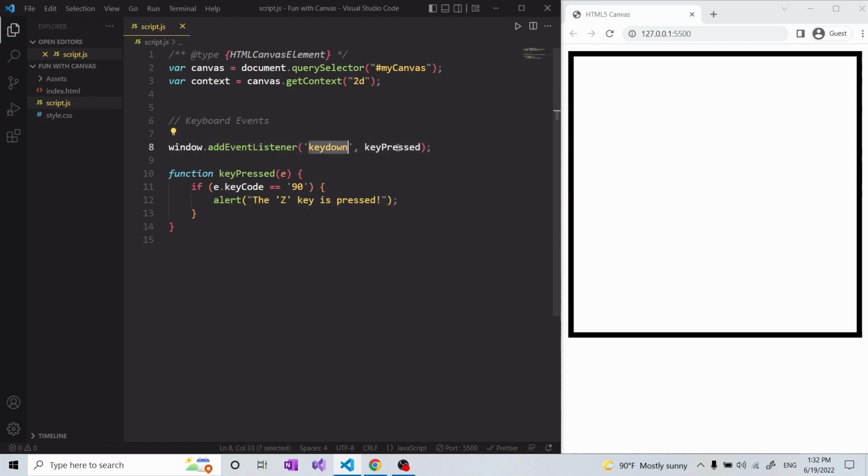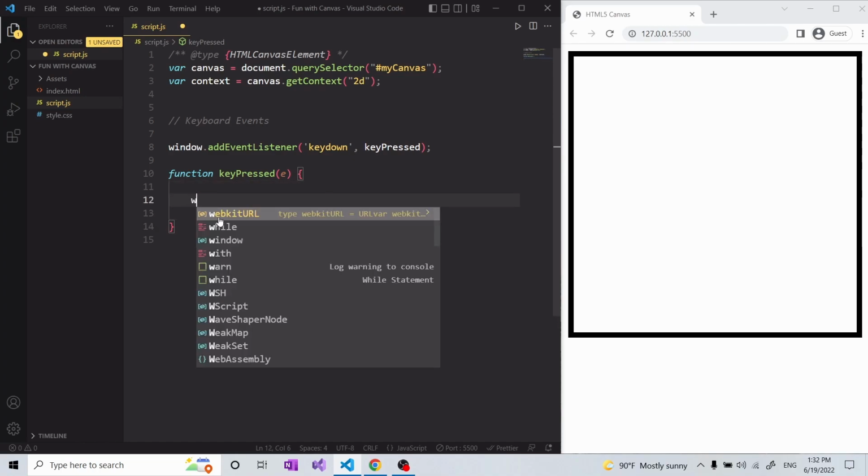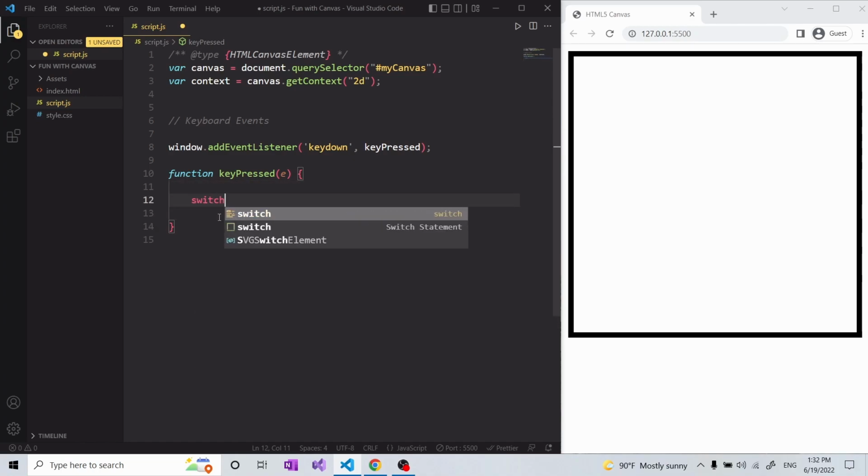Now I'm going to make a switch statement, since I'm going to have 4 cases, one for each arrow. So now I'm going to say, okay, what happened? Switch statement, and it's going to be e.keyCode.